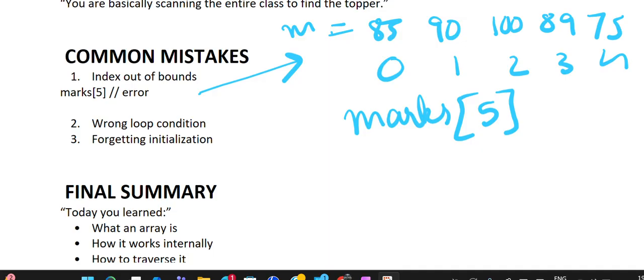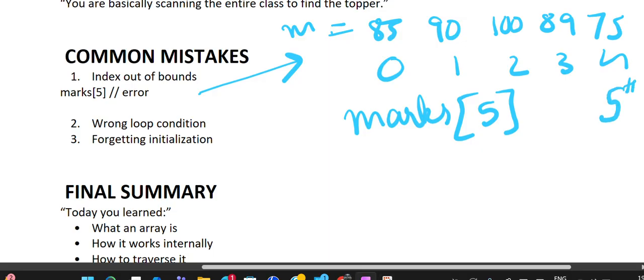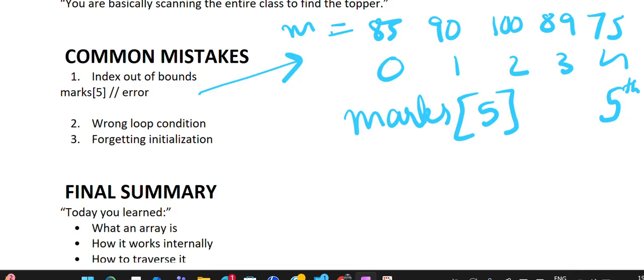What happens here is we don't have a fifth index. We haven't assigned any value for the fifth index, so it will be an error. It will throw an index out of bound error.